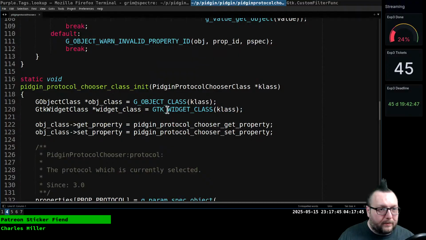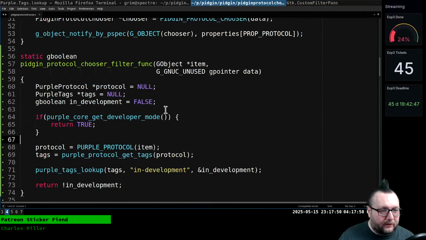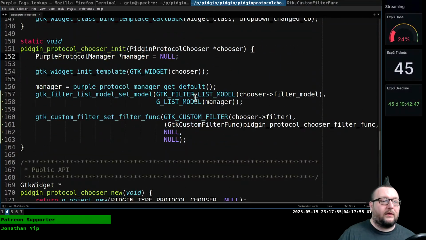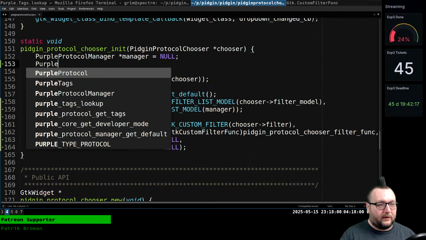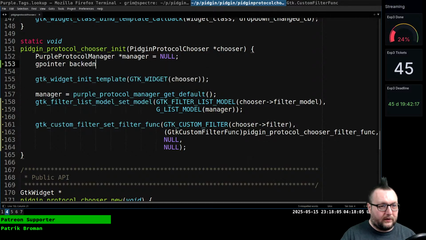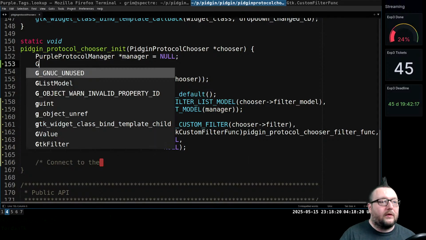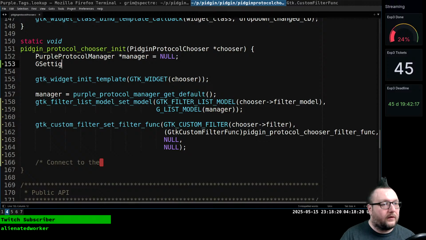Okay, so I got rid of all the warnings, right? Yeah. In the init method, so this one gets a little funky because of this, but it's okay. We say purple G pointer backend equals null. We need a better way to do this, but it's okay. Connect to the. Oh no, we don't need this. What am I talking about? G settings star settings equals null.